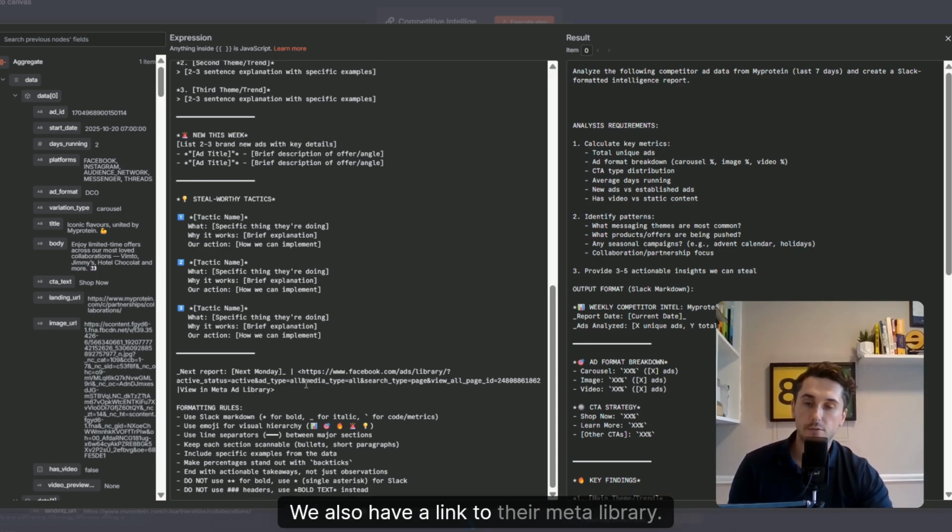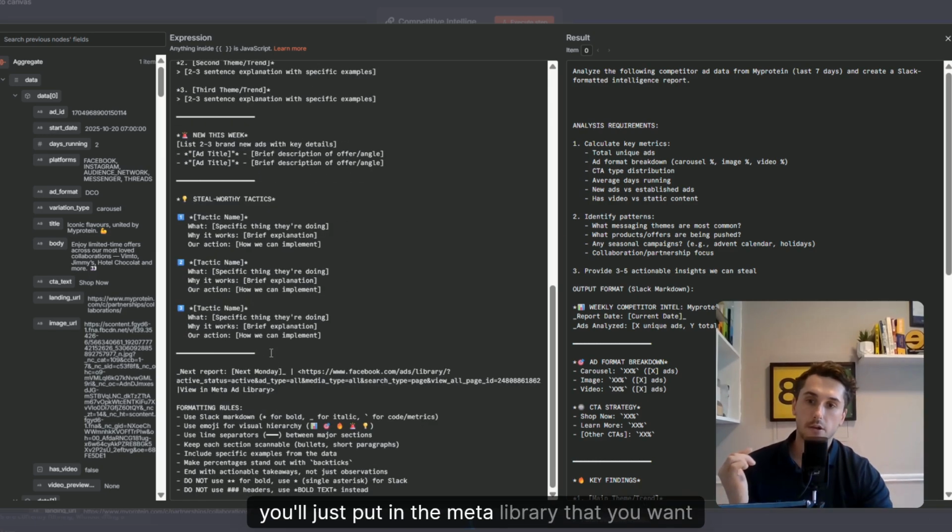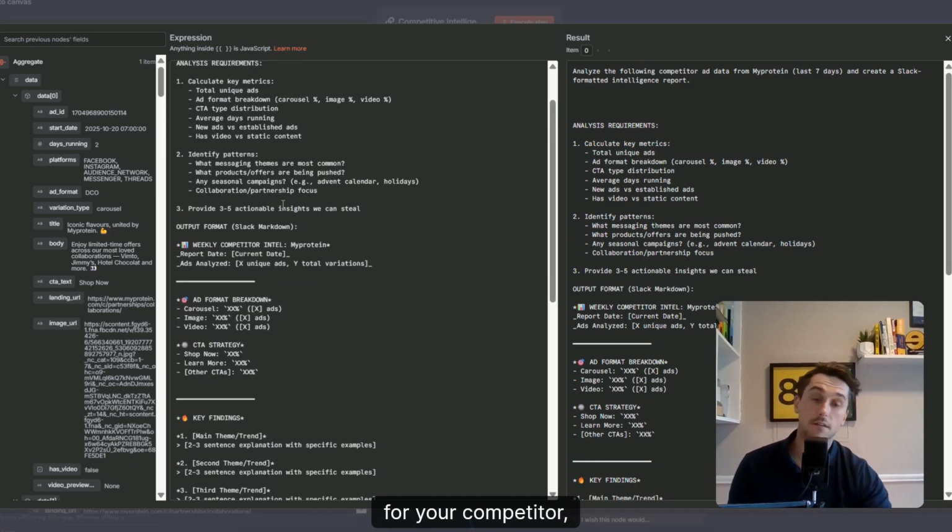We also have a link to their Meta library. Again, if you were to use this yourself, you'll just put in the Meta library link for the competitor that you want to track.